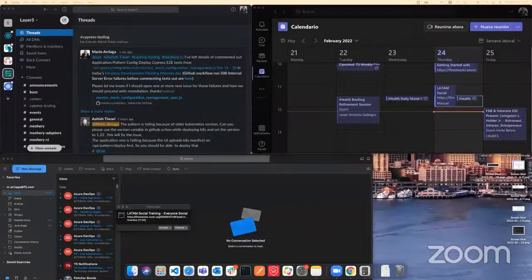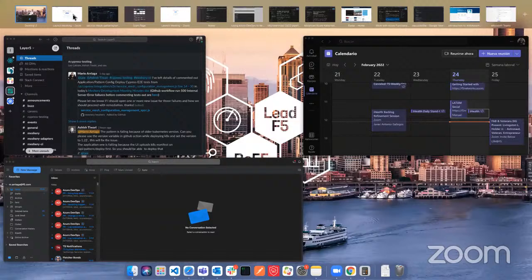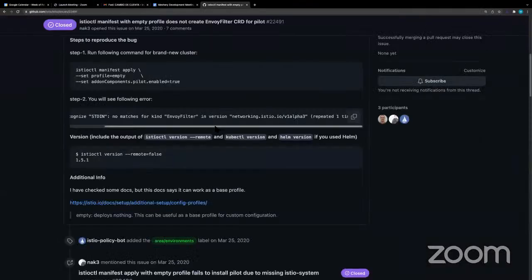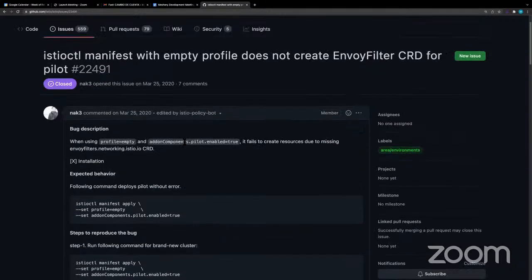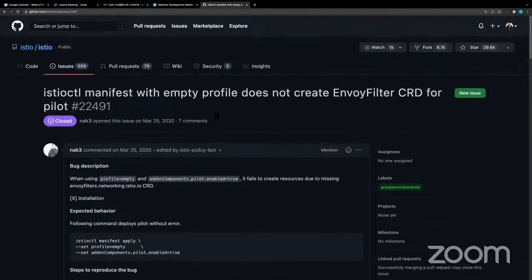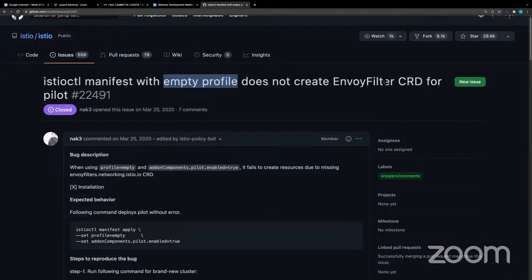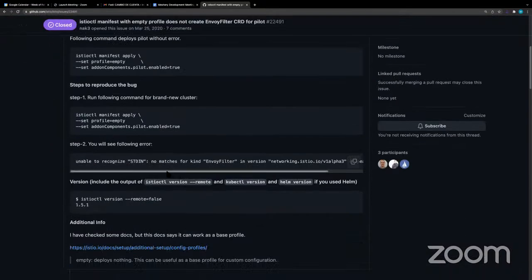I just found something from some time back related to this problem. Can you see my screen right now? Yeah, we can see. Okay, thank you. The error looks very similar to this one. There's a closed issue in Istio. Not sure if you got a chance to see it. The issue seems to be closed already, but it seems to be a specific scenario with an empty profile, right? And the issue is just too similar.